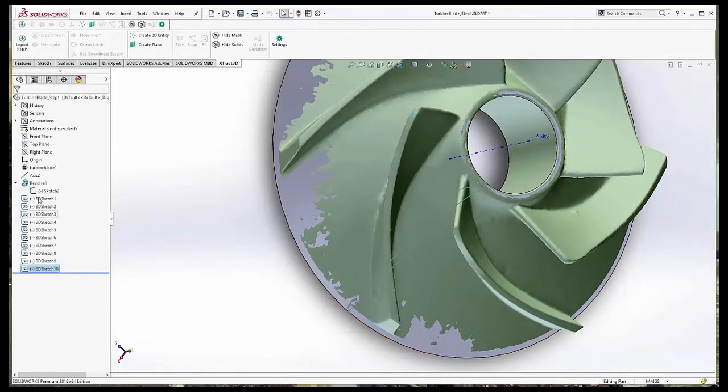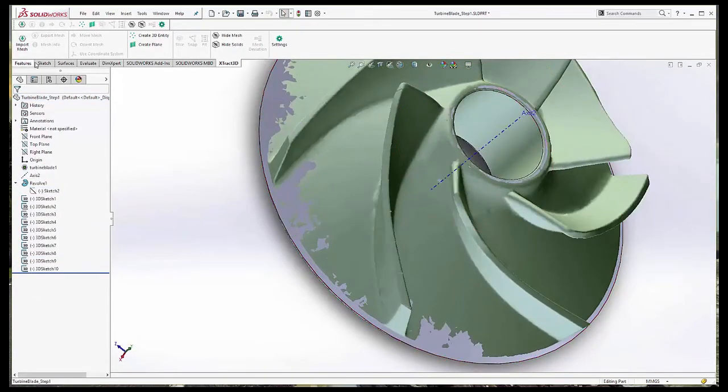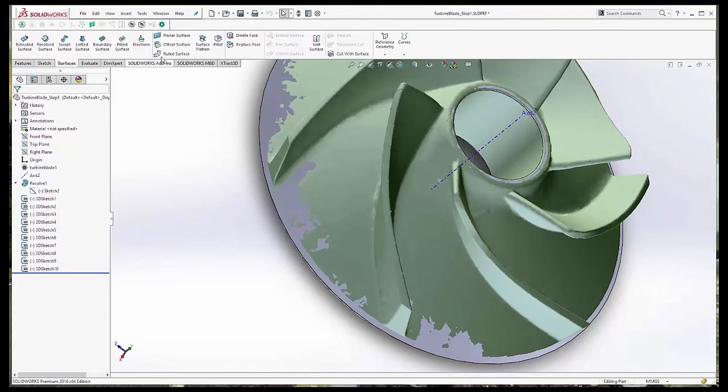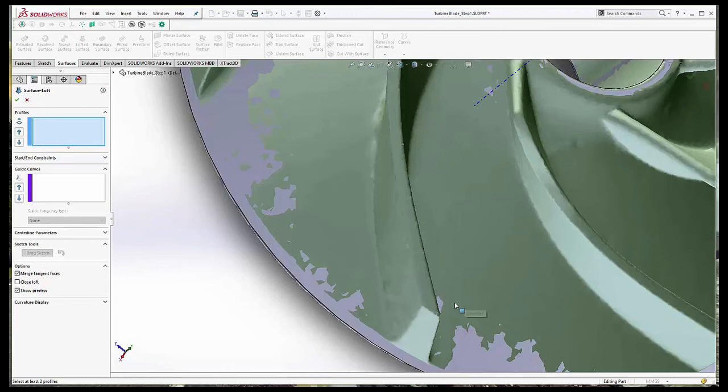So I'm done with that. Now I have a series of sketches here that I'm going to use. I'm just going to hide that for now. What I'll do is a lofted surface, which is relatively easy. I'll just start here and work my way up.